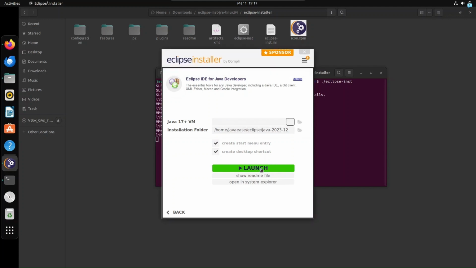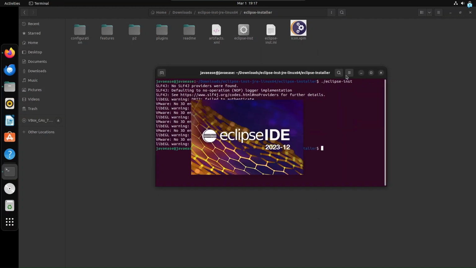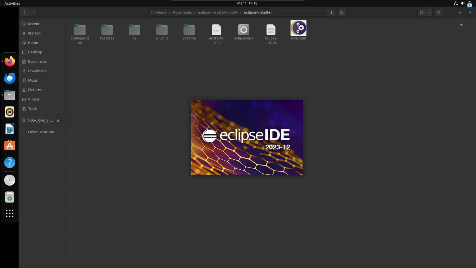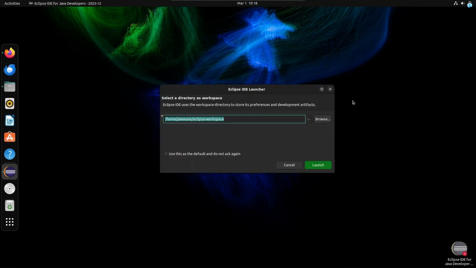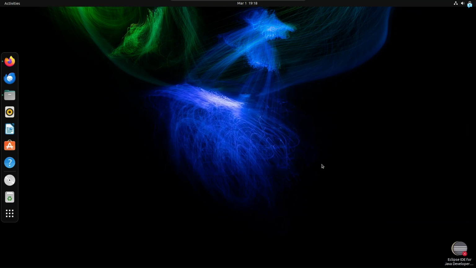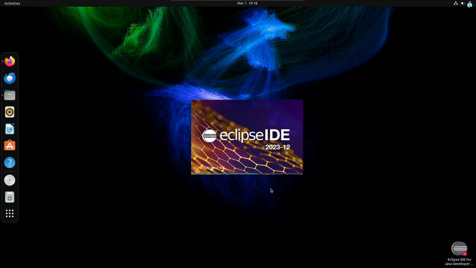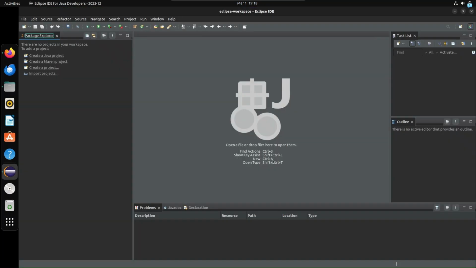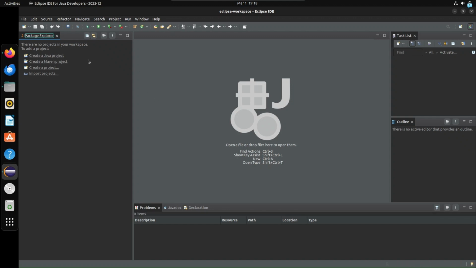Now I am going to launch it. Here you can select workspace according to your choice. I am selecting the default. Here you can see Eclipse has been opened.